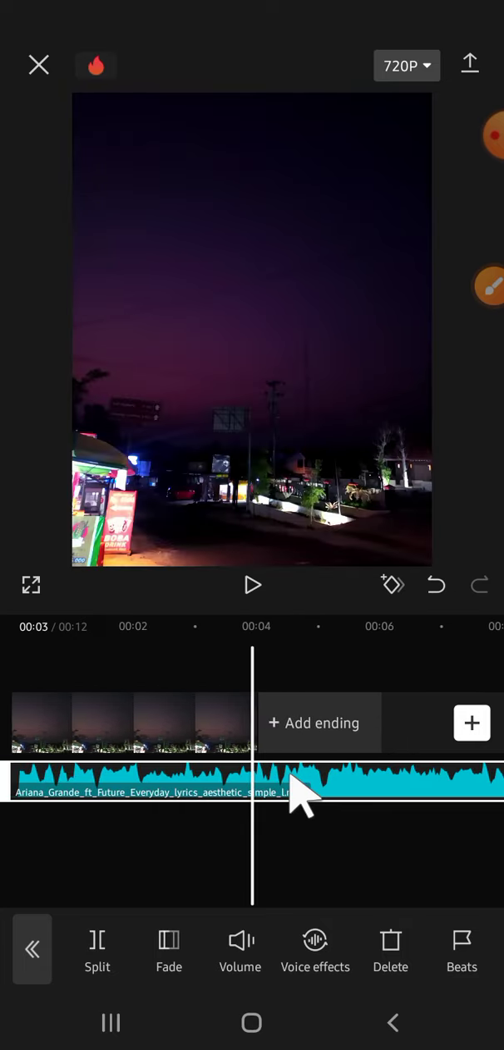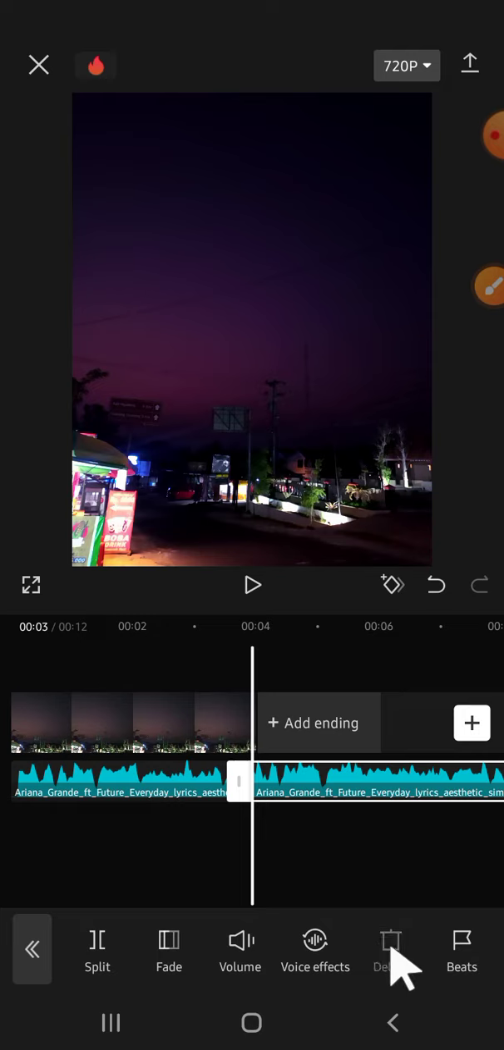So the first thing we should do is click on the audio like this and click on the audio again until the section is active. And we can go right or we can go left to place this separator to the part of the audio that we want to cut, and I'm going to place the separator right here, and after that we can click on the split button and then click on delete to remove the unwanted part of this audio. So just tap on delete.